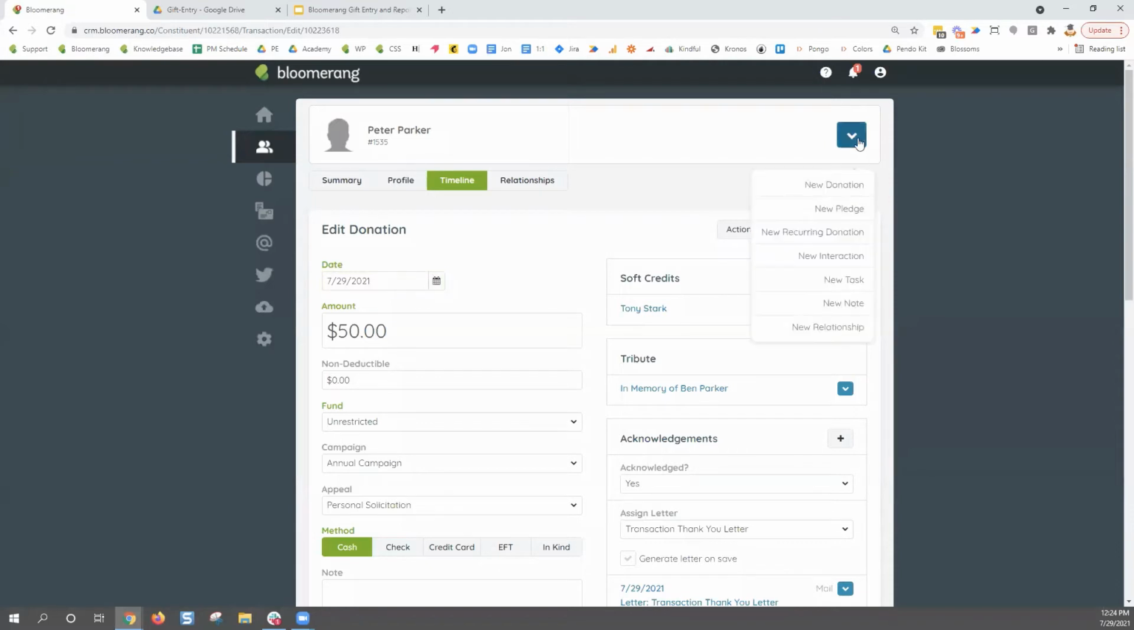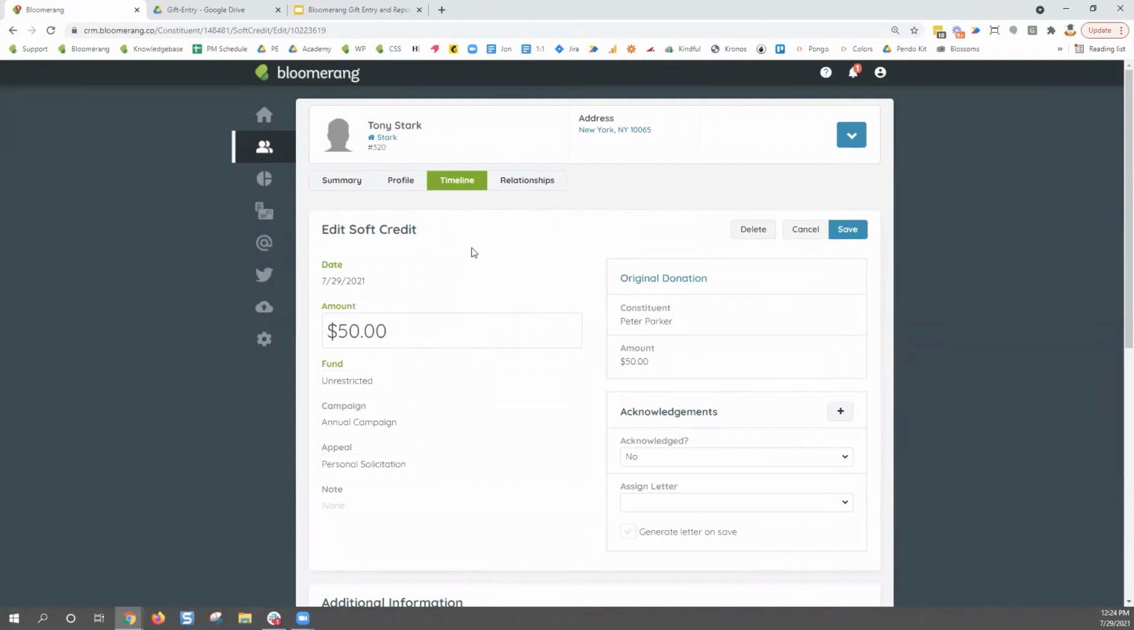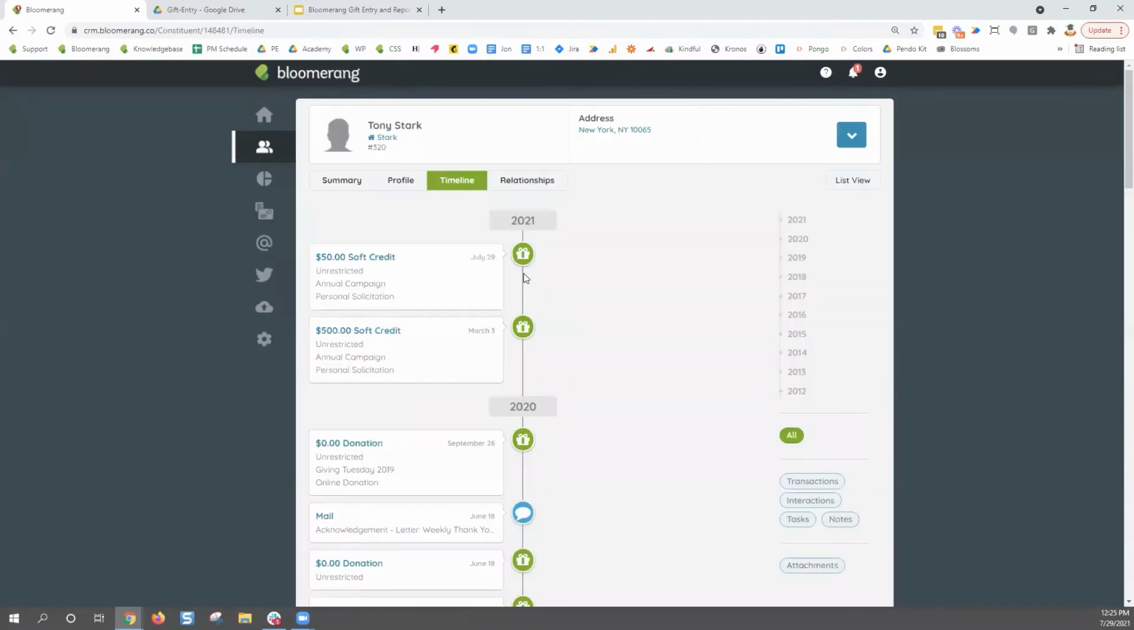As I mentioned earlier, there is no way to go to a constituent's account and add a soft credit directly from there. The soft credit has to be tied to another transaction. But here, if we click on the soft credit, that takes us to Tony Stark's account and shows us the soft credit. It's going to inherit the fund, campaign, appeal, and other details of the original donation, so you aren't able to change that. And there's also a link to the original donation. If we go to Tony Stark's timeline as well, of course, we can see the soft credit in there too.